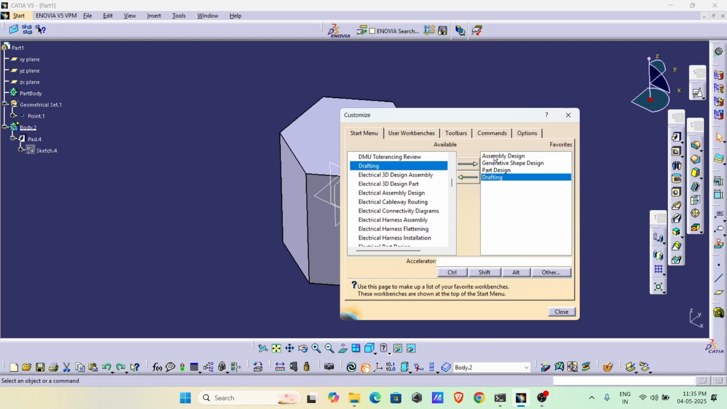in here. Okay. So for the part design I will assign a shortcut key that will quickly take me to the part design. I will assign control plus 1. So when I press control 1, it will take me to the part design. And generative shape, I will assign control plus 2. For the assembly I will assign control plus 3. So these are all assigned. I will not assign drafting any shortcut key, as we will use this one much less.